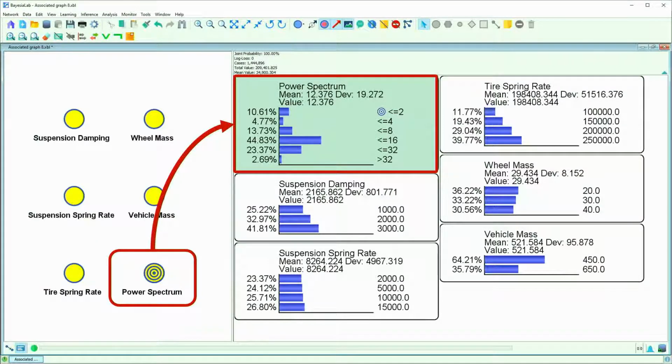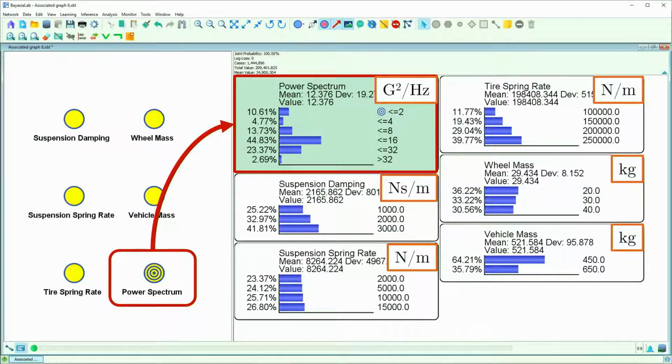So just for the sake of completeness, here are the units. Power spectrum in this context is measured in G squared over Hertz. Then suspension damping is Newton seconds over meter, and so on. So just to be complete here, let me mention this.